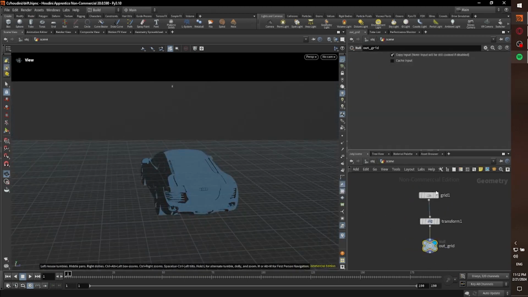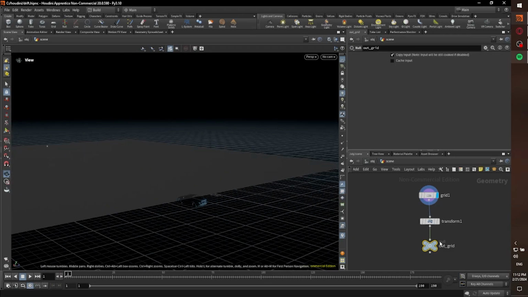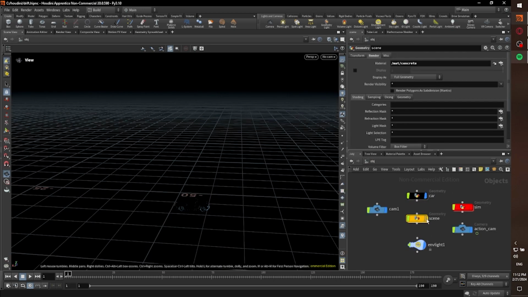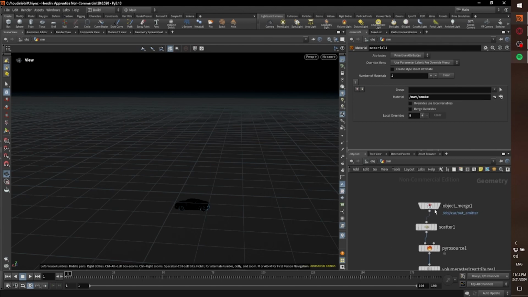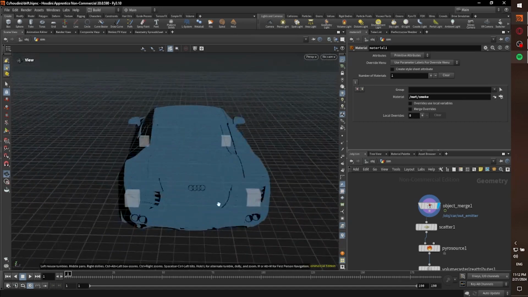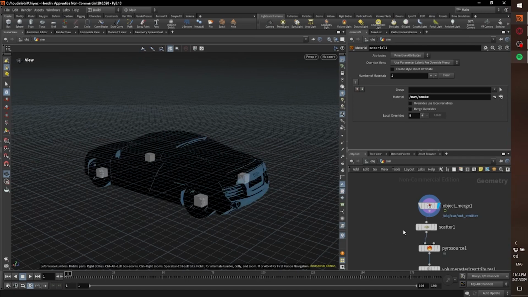Then I set up a scene, a basic scene of just a huge grid which goes up. That was the grid done. Now to the main thing, the simulation, sorry. I got in the emitters from the object merge. As you can see, they do follow it.